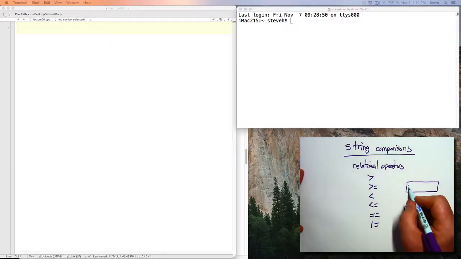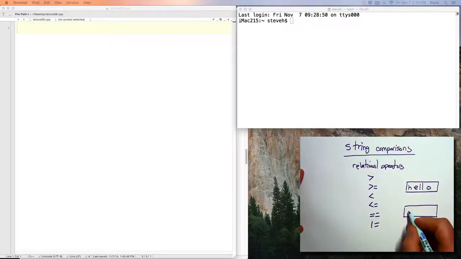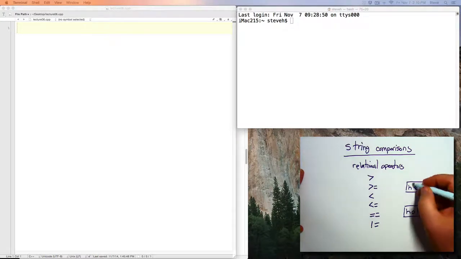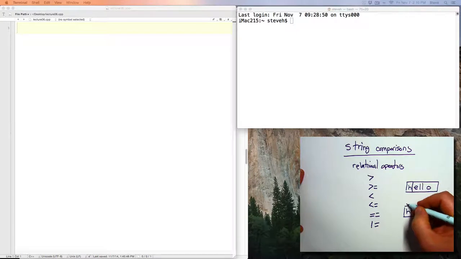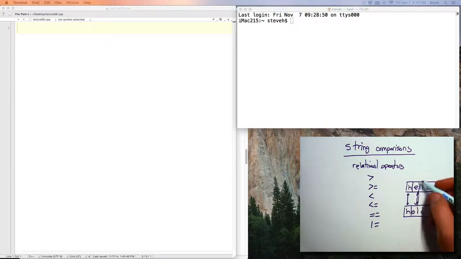If you have two strings that you're comparing, it will compare the first character. And only in the case of a tie does it go on to examine the second character. In this case, because both of these strings start with a lowercase h, we would then next compare the E and the O of these words. All right, well, how does the comparison of E and O work out?